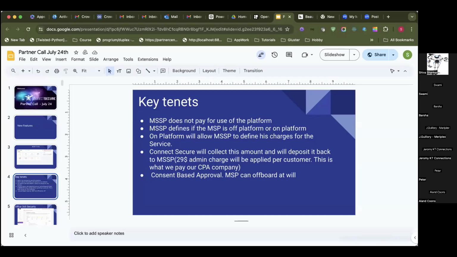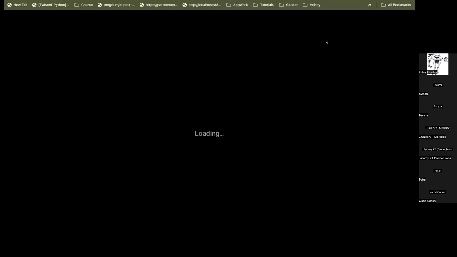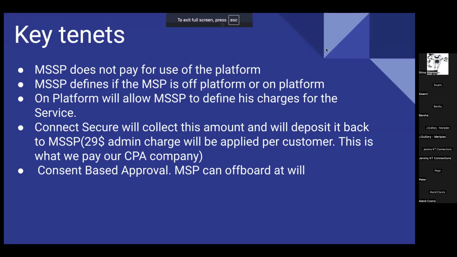So folks, now I introduced the whole MSSP portal. The immediate question people are going to ask is, is it something that the MSSP has to pay for? How does this work? These are the key tenets: the MSSP will not be paying for the use of the platform. The MSP can define if an MSP is going to be on platform or off platform, and I'll explain what that means.